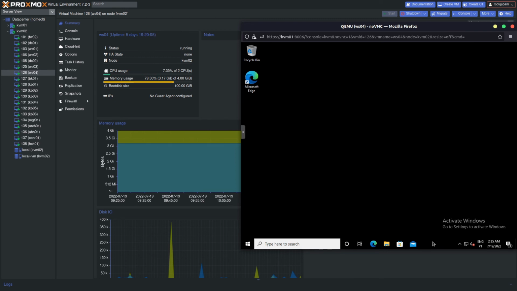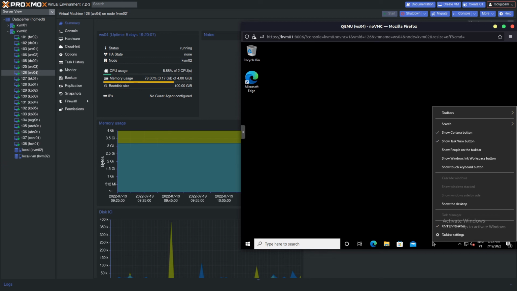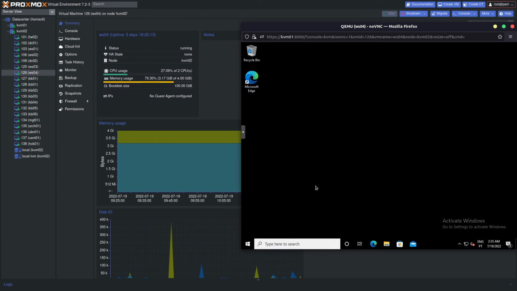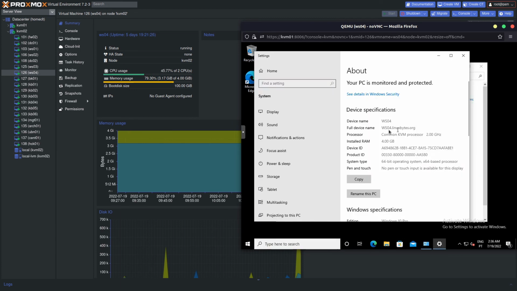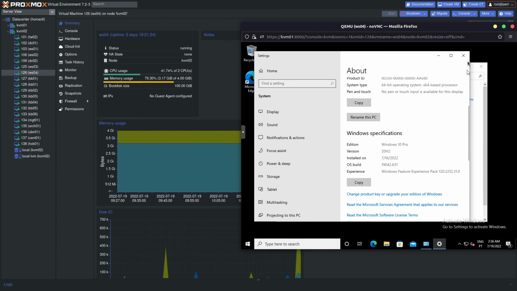I'm going to show you this user belongs to the security group. As you can see, they cannot access the Task Manager, obviously, because of that GPO. Also, the background is black. Let's just go to the Control Panel, I guess. There you go. As you can see, the device name, it is connected to the domain, and yep, that's it.